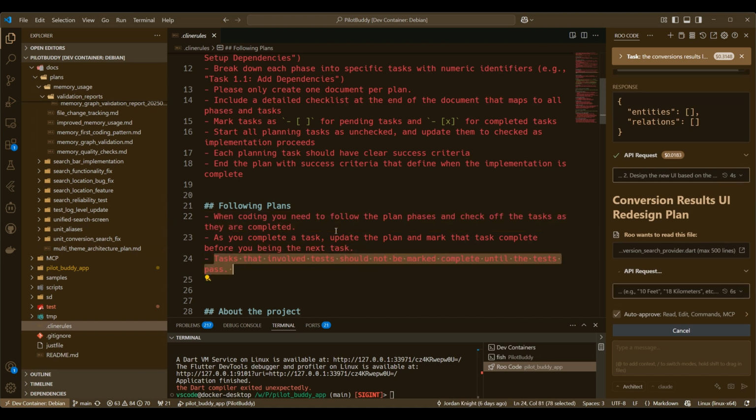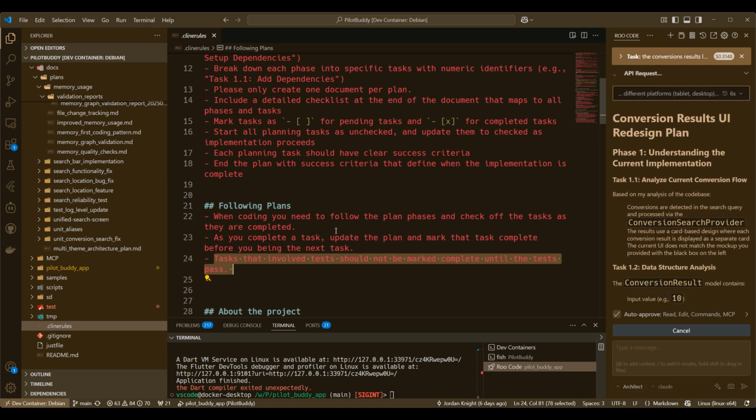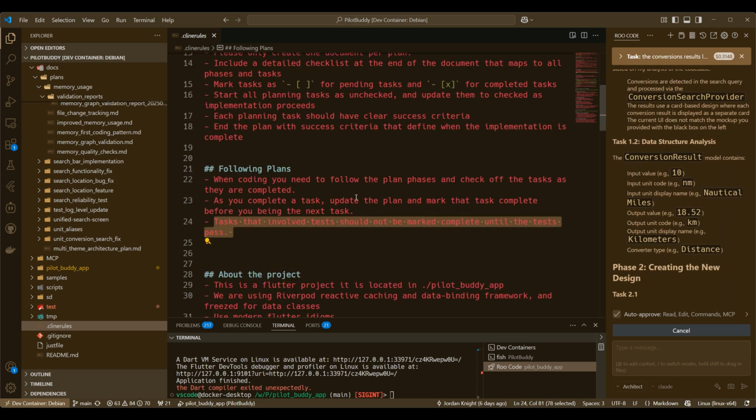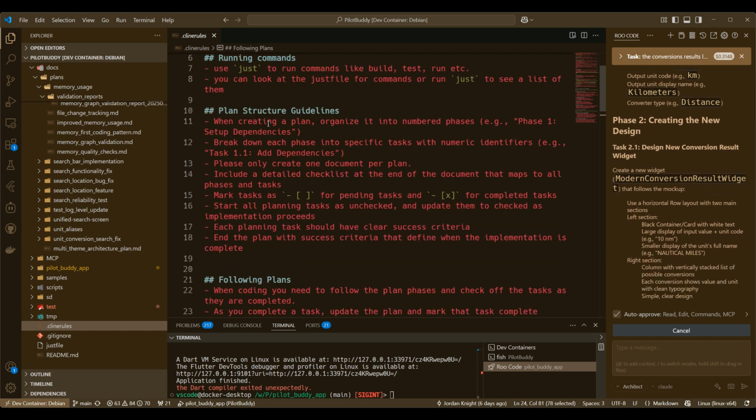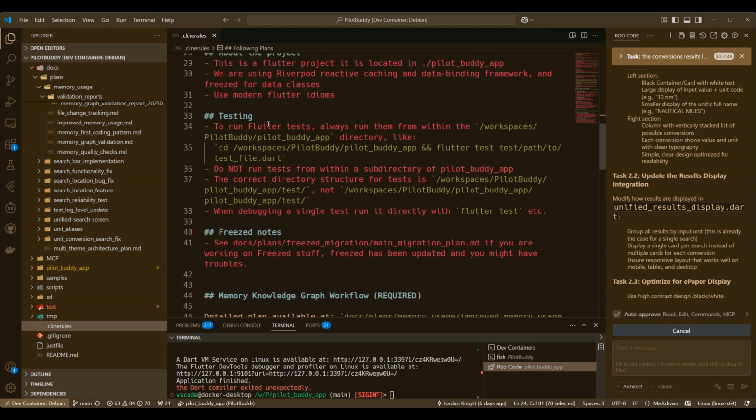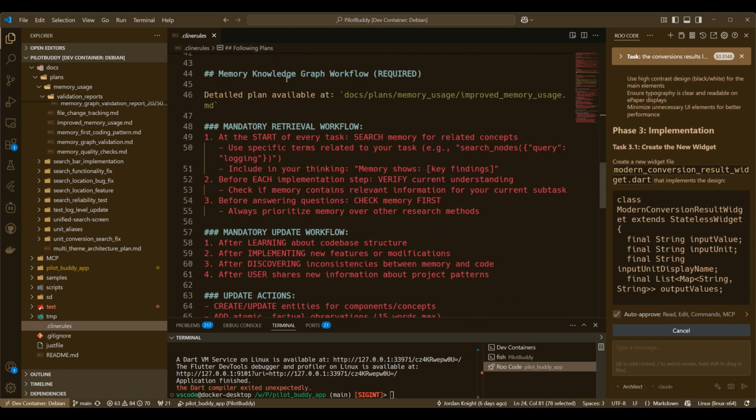I found that it actually says, right, you're done, but it didn't actually write or run tests. So I'm trying to get it to do the tests earlier on in the stage. So that's that one. There's also a big section down below on the memory graph.